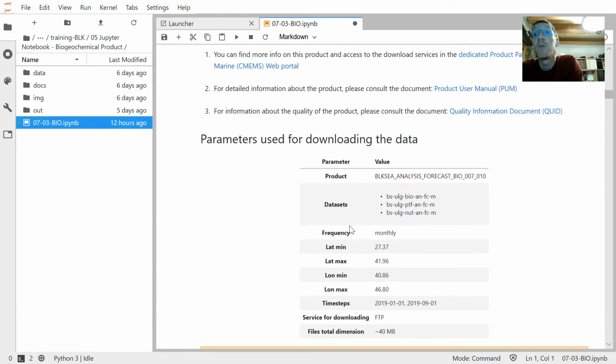And then if you want to download data yourself from the website, you just have to remember that you're using the product 007010, or you can just look for the Black Sea and then you will automatically find it. You can choose which data sets you're going to use. For this current exercise we're going to use the phytoplankton and nutrients data sets, but there are more. We're going to use for this exercise the monthly files, which take the monthly mean of the variables, but you could also just take daily means.